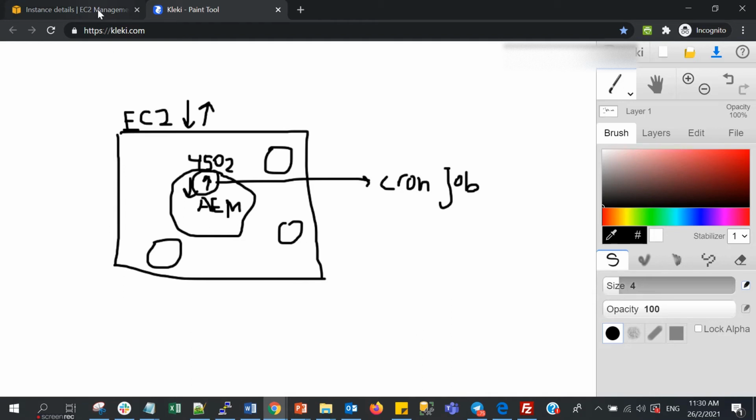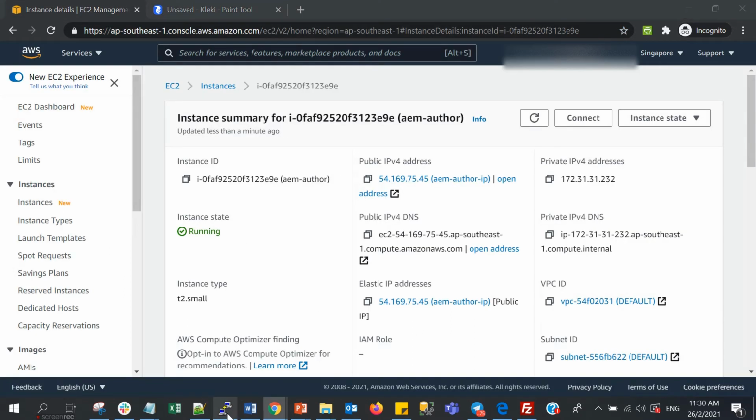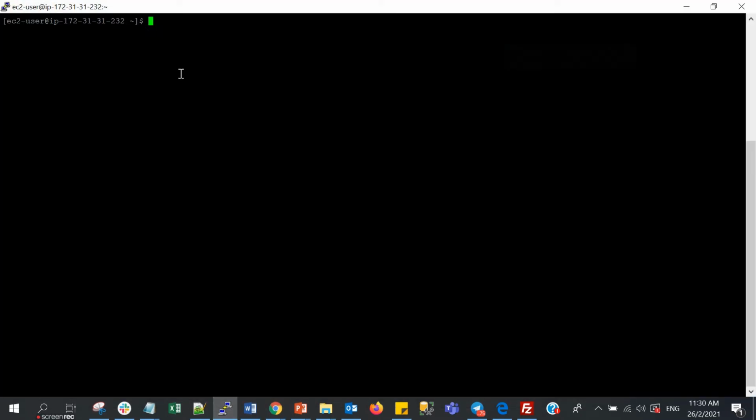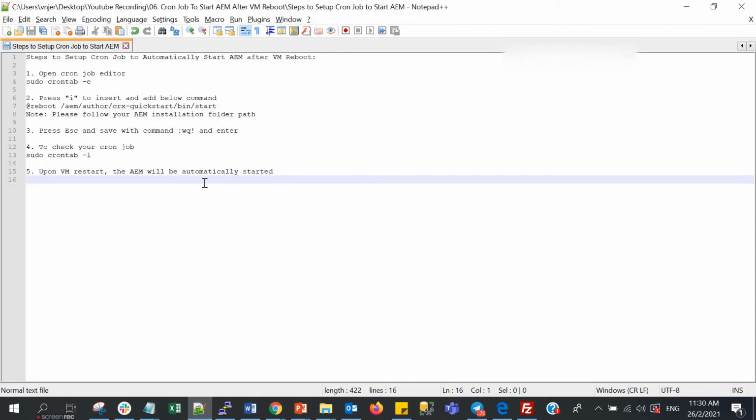Okay, how to do that? First, we need to log in or SSH to our EC2 instance. I already logged in here. You can also check my previous video on how to log in or SSH to an EC2 instance. And here are the steps. I will put these steps in the description later.